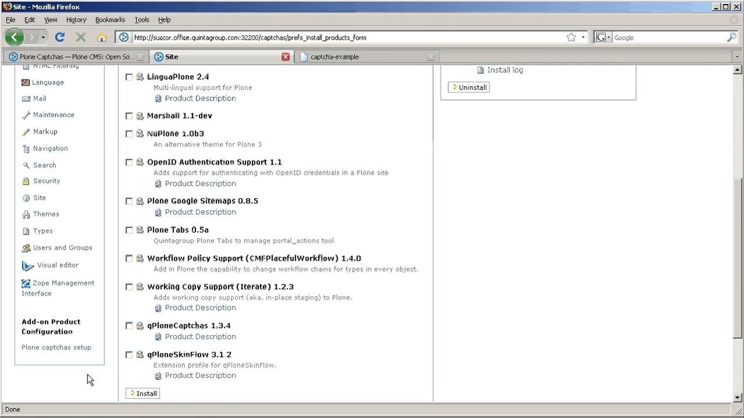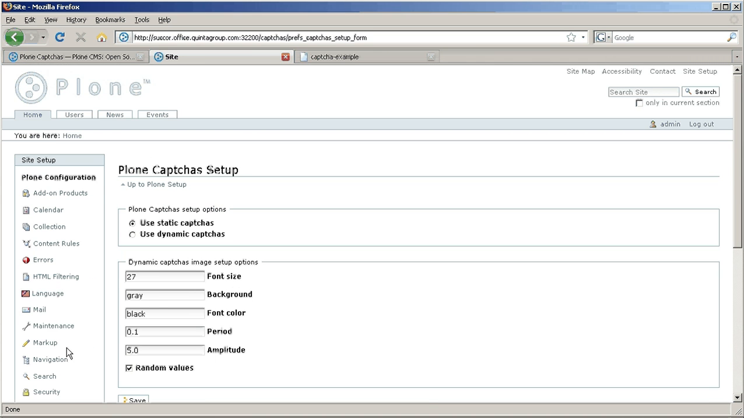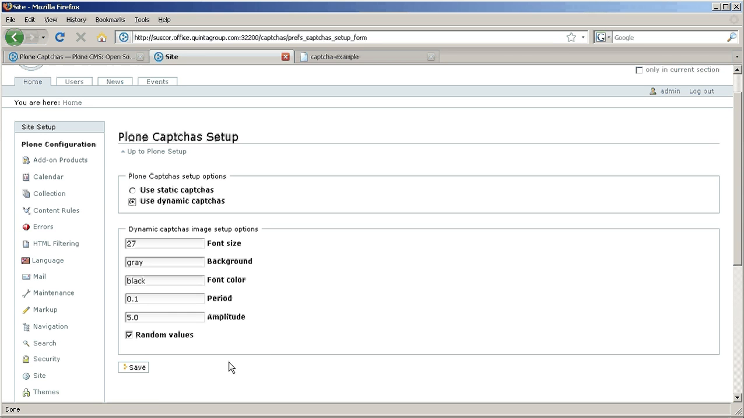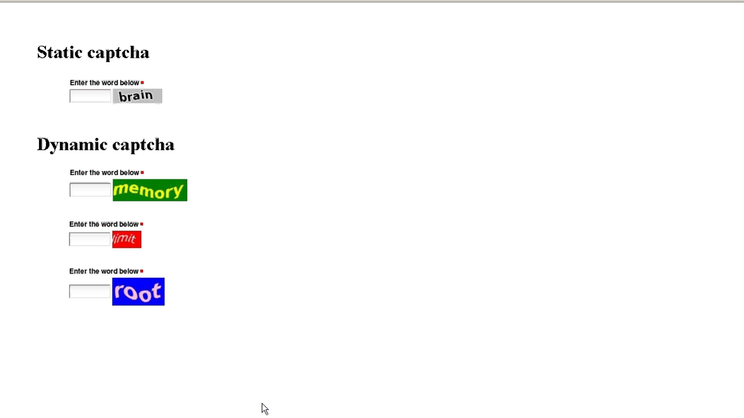In this configlet, you can switch between different views for your captchas. These are static or dynamic captchas. And if you select dynamic captchas, you'll be able to configure their view by selecting different font size, background and font color, period, amplitude, and random images. Save your changes when you are done, and the desirable captcha view will be implemented. Here are some examples of default captchas and several dynamic captchas that can be added to your Plone website.